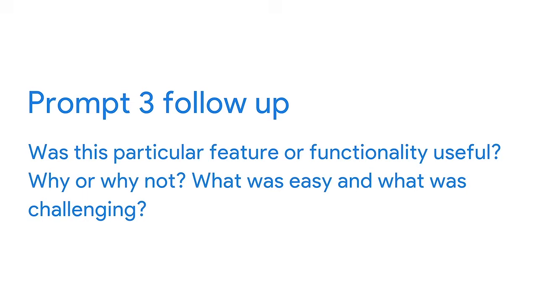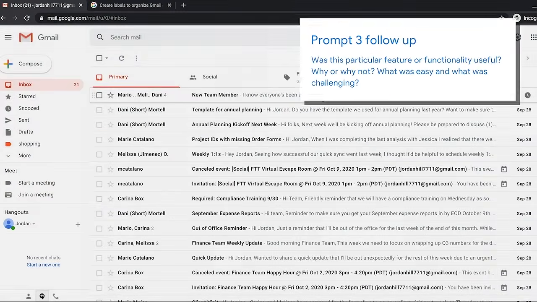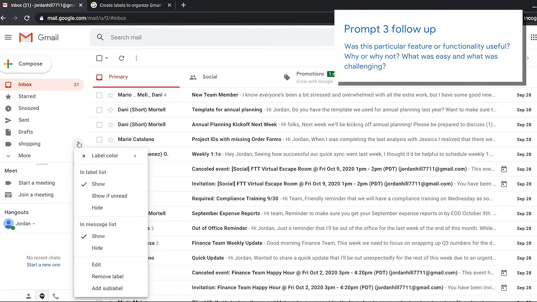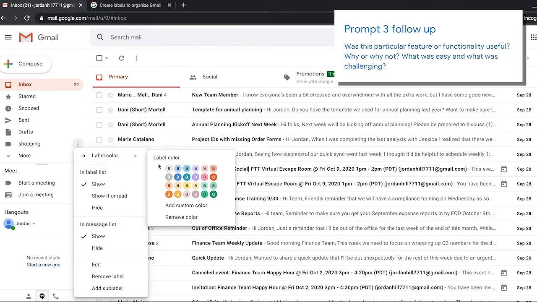Prompt 3 follow-up. Was this particular feature or functionality useful? Why or why not? What was easy and what was challenging? This was just pretty challenging altogether. Normally, you'd think to change the color right where you'd click on it. Instead, I had to hover and find these secret dots. Not ideal, but I'd eventually find it.